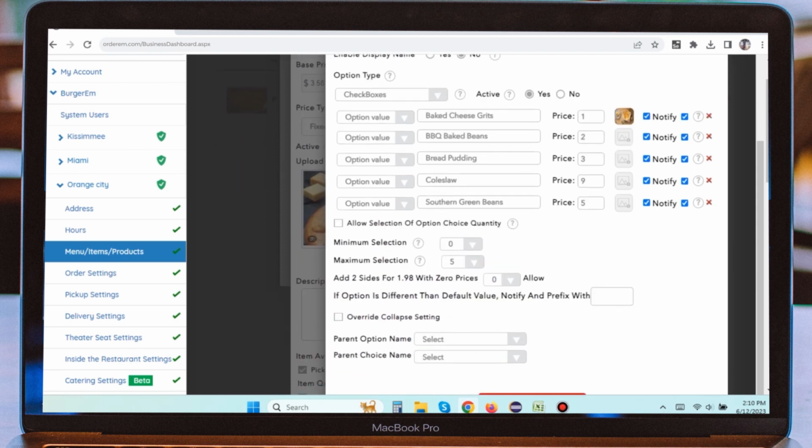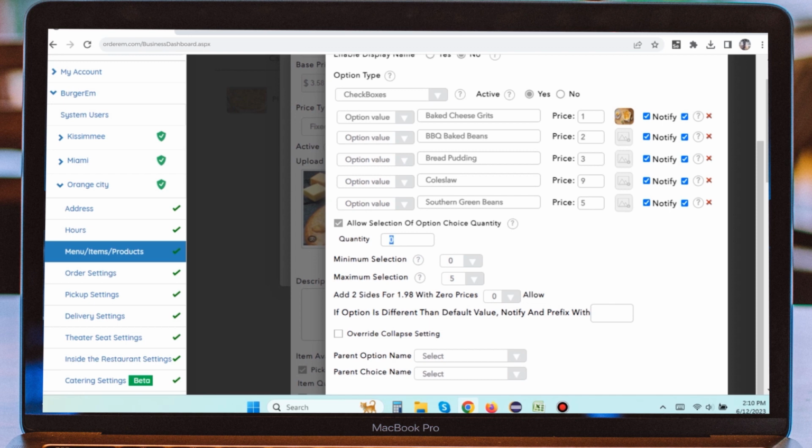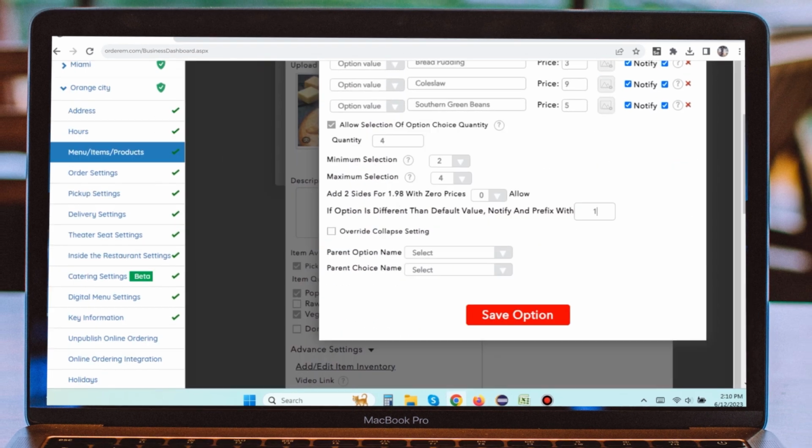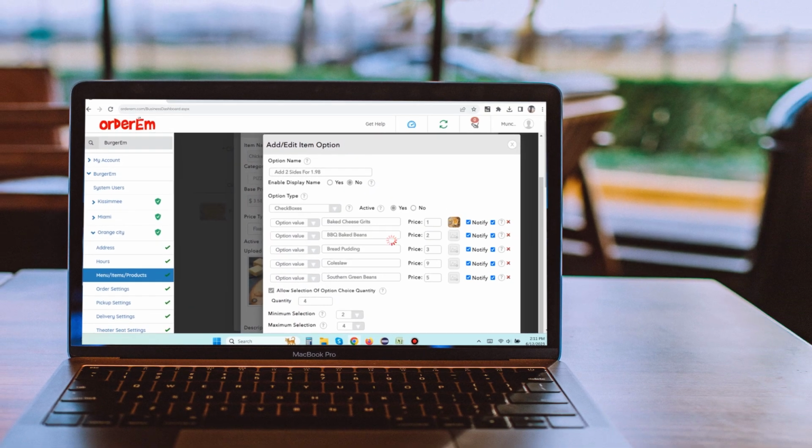If you want to show the choice quantity, please select Allow Selection of Option Choice Quantity. It will display a box where you can specify the quantity. If you want to set a bar on choices, specify minimum and maximum selection quantities. If you have any zero price choices, please select a number here. Click Save after editing all the settings.